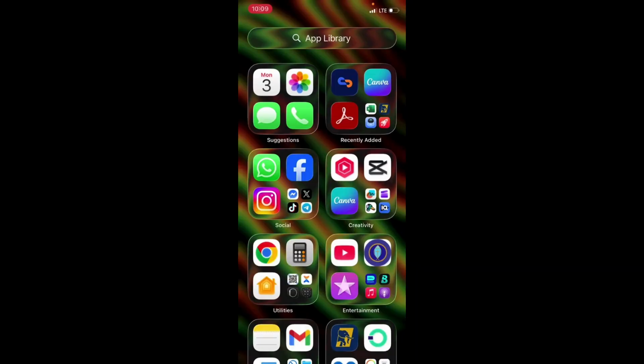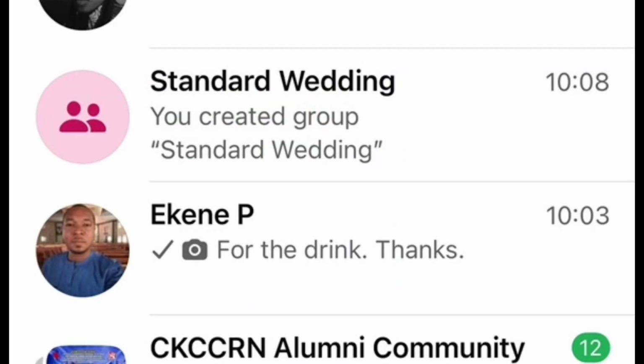Alright, the first step is to tap on your WhatsApp application for it to open. As the application opens, tap on the group.